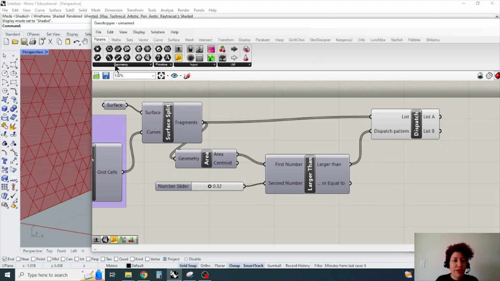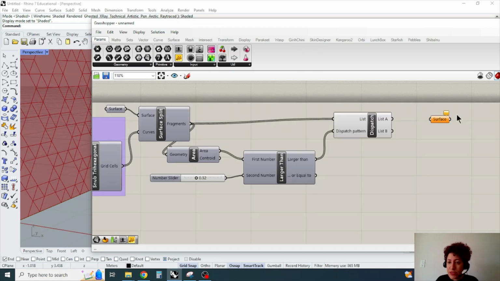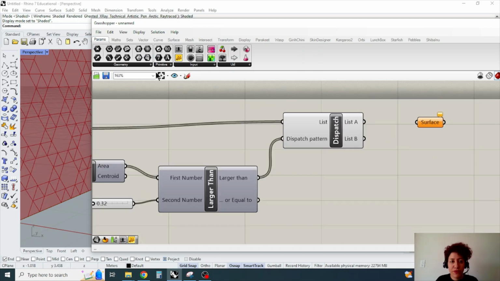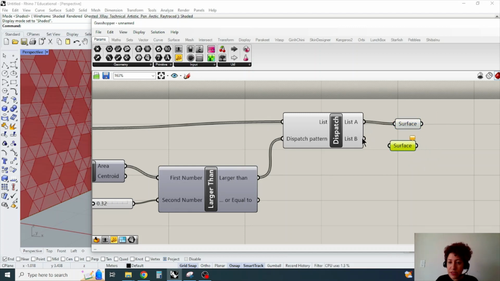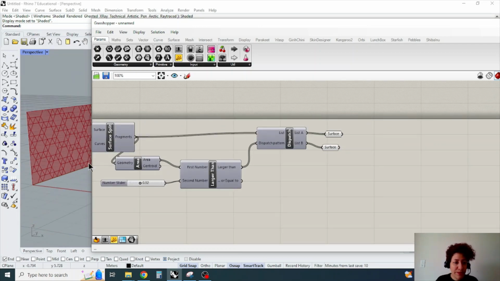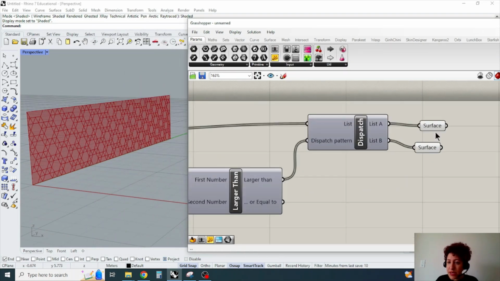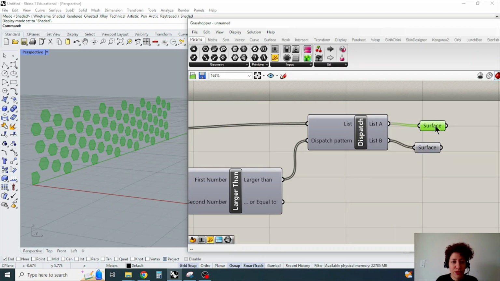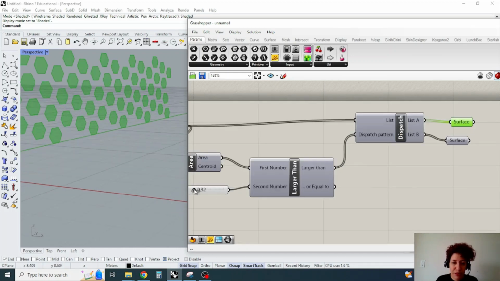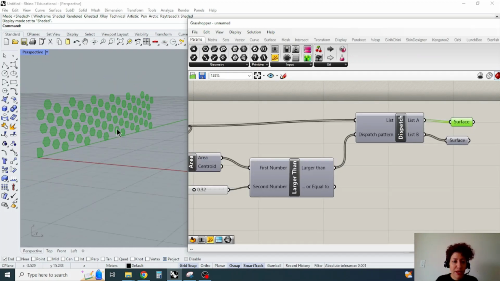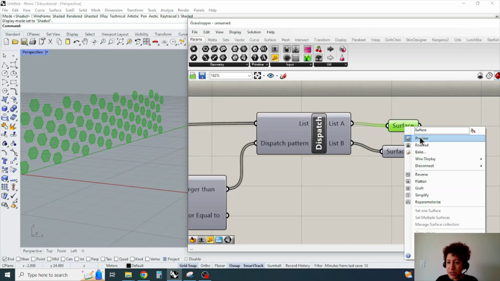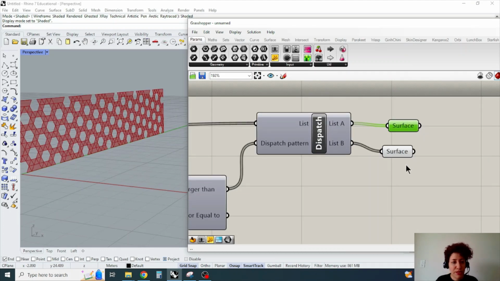Okay. So now I want to bring two surface nodes, connect list A to surface here, list B here. If I hide this, now see what happened. This one, if I hide the other one, you see this one is only giving me the hexagons, which have an area larger than 0.32 square meters. So I have this separate than all the other parts.